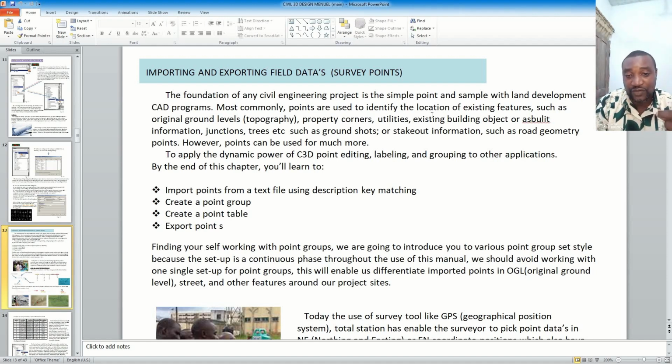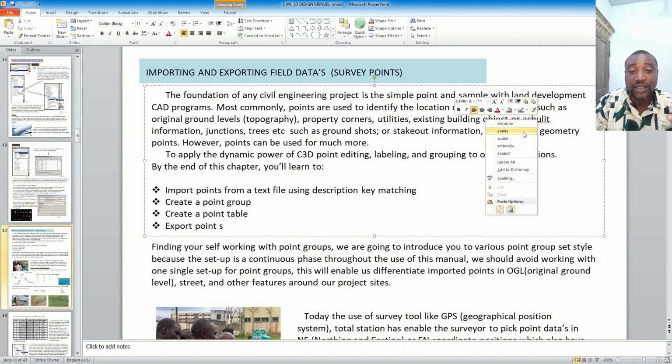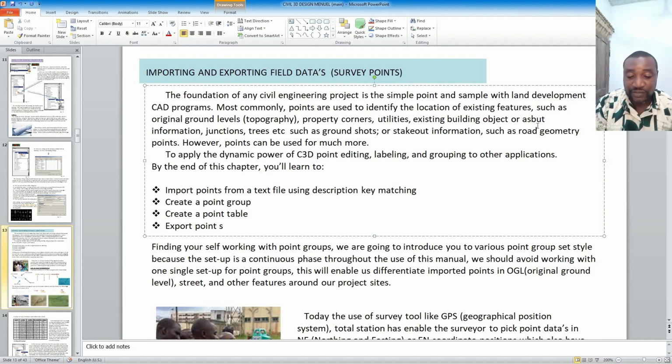Now I love text file because it's very easy, and the Civil 3D platform is open for so many professions, like I explained in the first chapter. And now we are passing through the civil and survey way of bringing our points. So I will be using text file for the purpose of this class. Again, you can create a point group, you can create a point table after you've organized the points, and export the points.